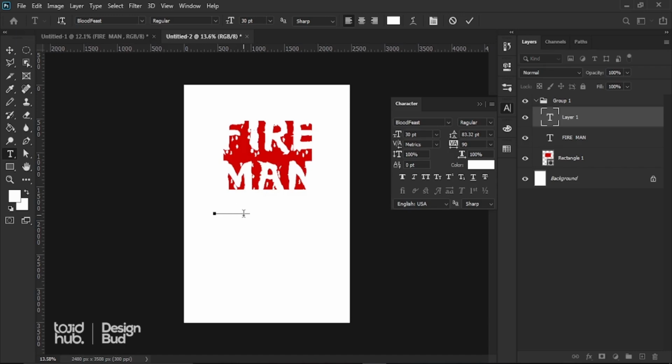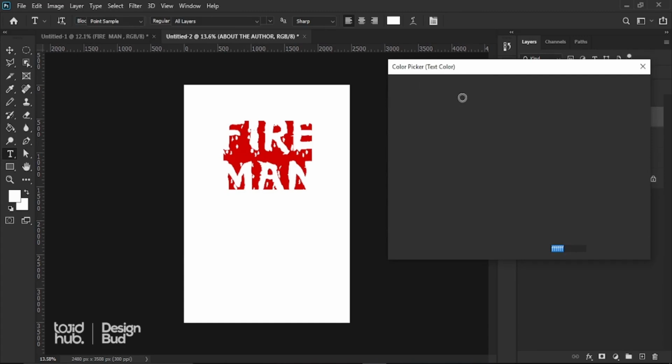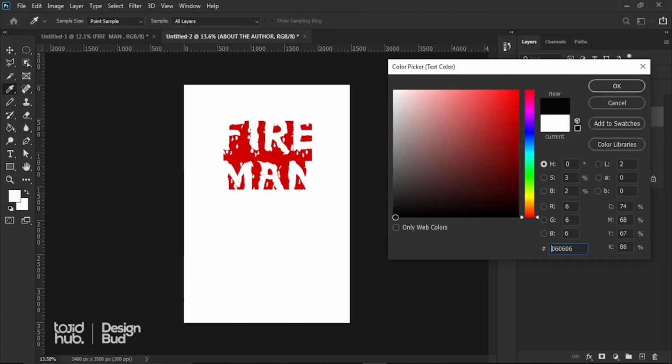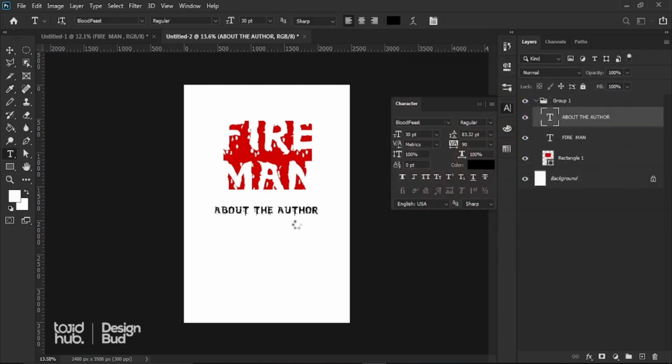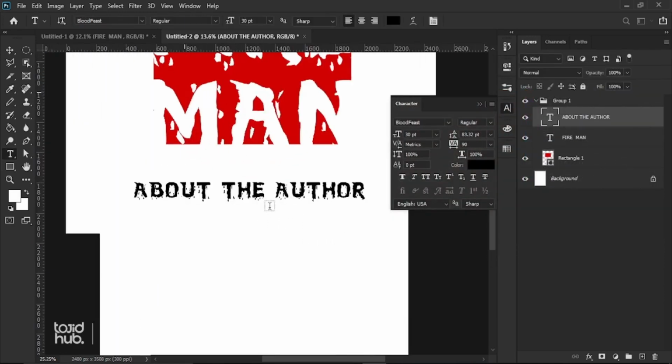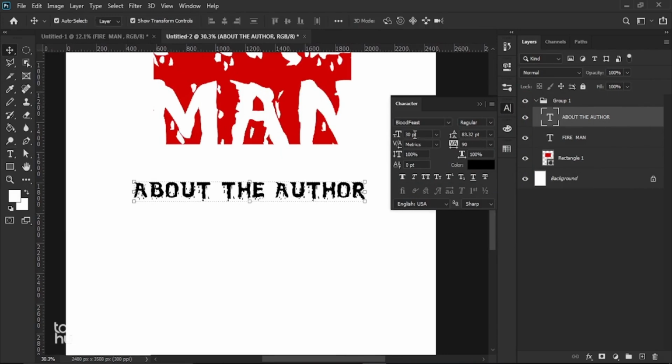About the author. So the color is white. I have to change it to black. Left click on the color, then pick black, then okay. So I don't actually need this font, the Blood Fist here. I need Mori Slot. So you come here and select a new font called Mori Slot.